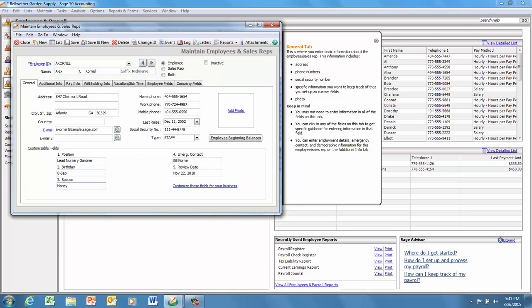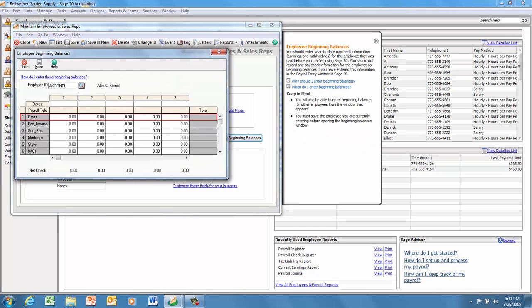Back in the first general tab, there's an employee beginning balances. And so you will need this when you set up employees. And so you would set up the gross wages and how much federal income tax had come out, Social Security tax, Medicare, state, etc. You could put that all in here, along with any dates at the top that had already happened before now, before you're setting up this employee.